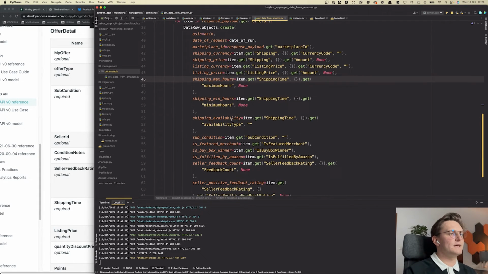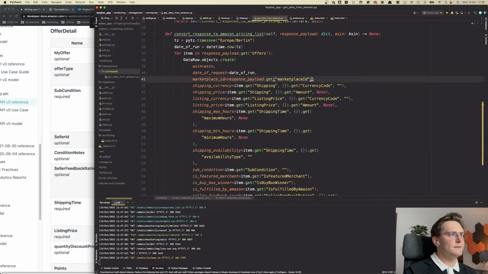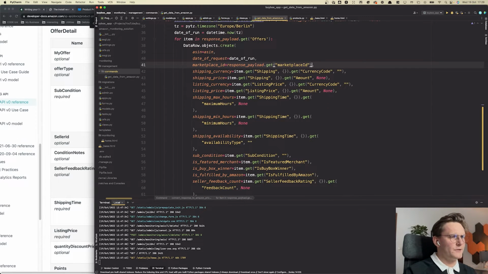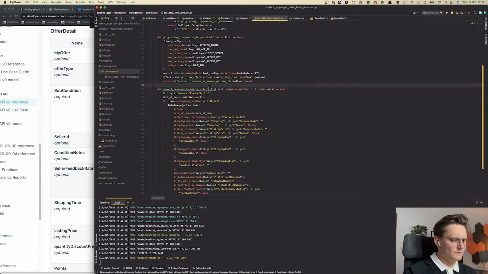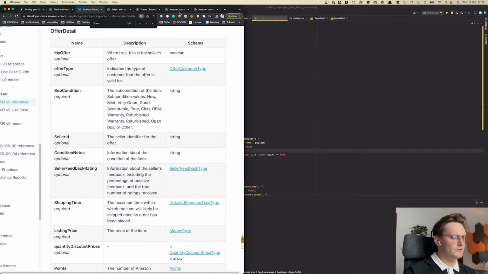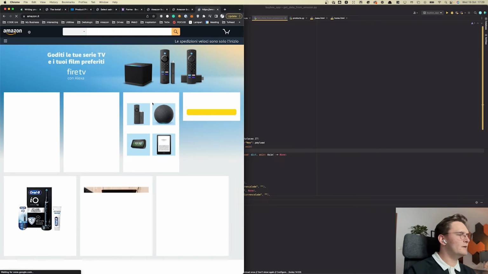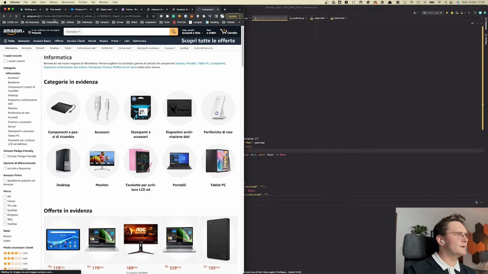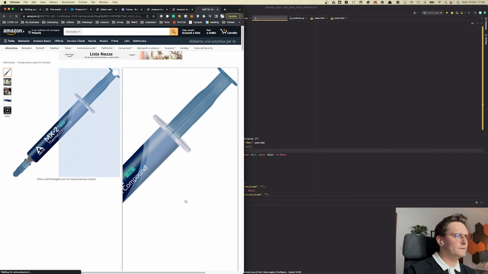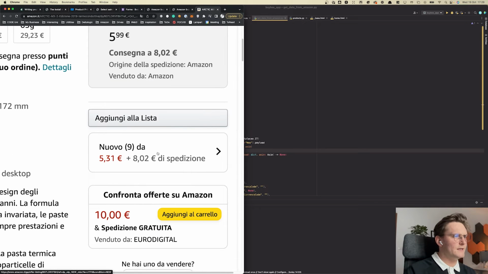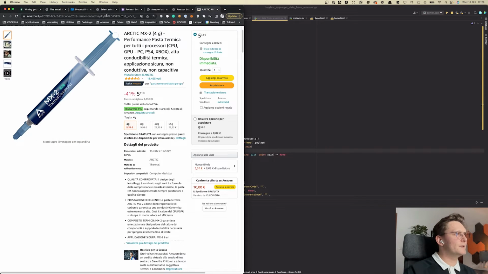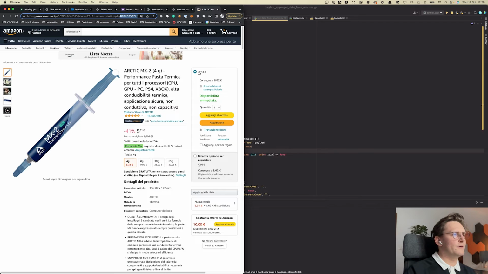And those are all of the, I would say, arguments, like variables, that we are retrieving from this dictionary. So now let's just actually run it. In order to do this, we need to go to Amazon Italy and get one product. Let's pick this particular thing. As we see, we have some offers in the buy box with different offers. So let's copy the ASIN for this. All right, we have our ASIN.